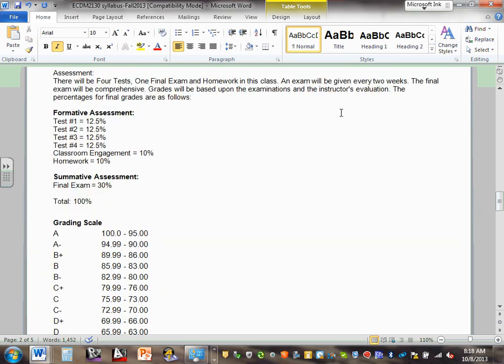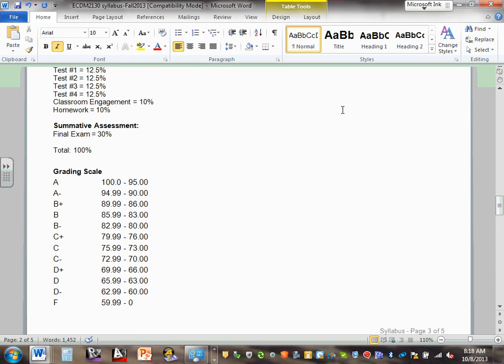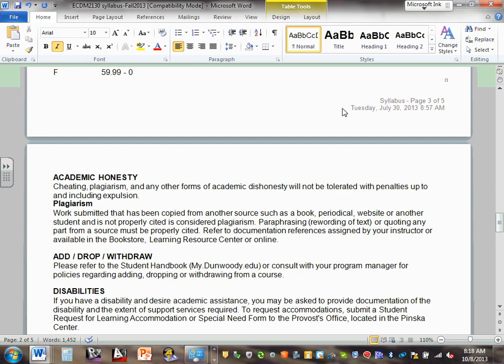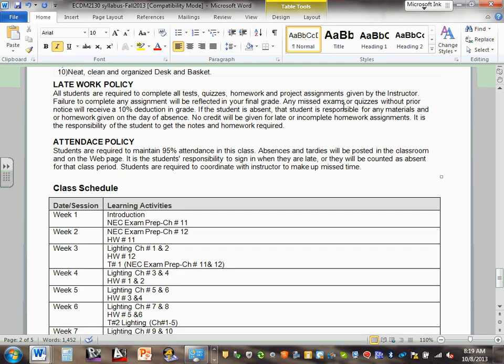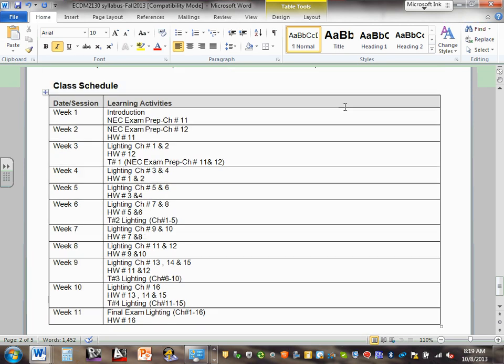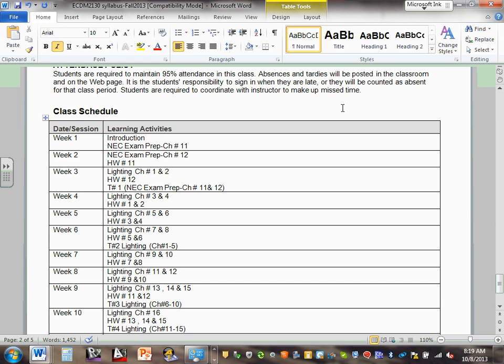Here are the four tests, the classroom engagement, the homework, and the final, identical to the second class that we did. We talked about all this stuff. I'm going to go all the way down to the schedule right here. Okay, so here's how we're going to run this class.